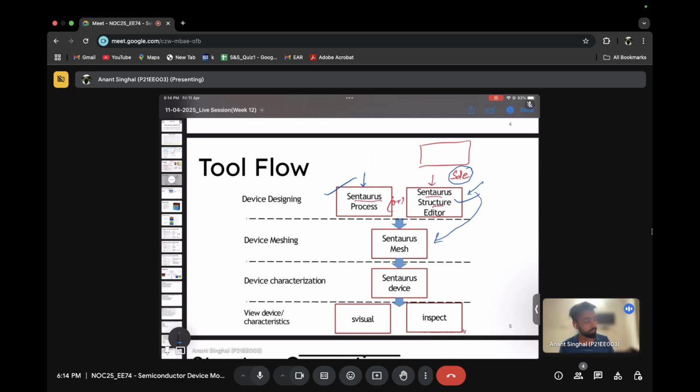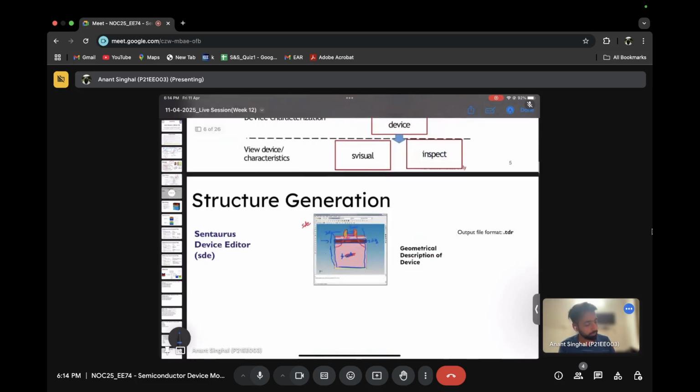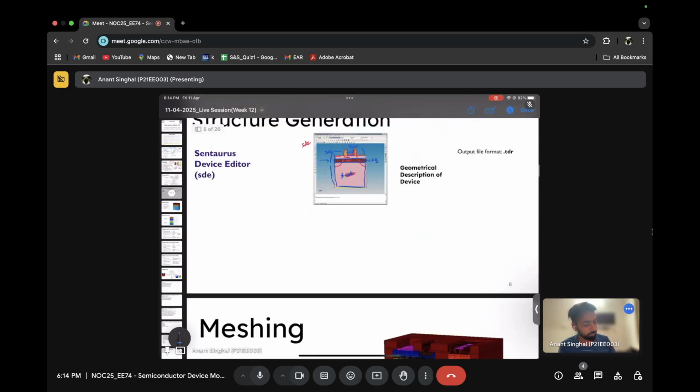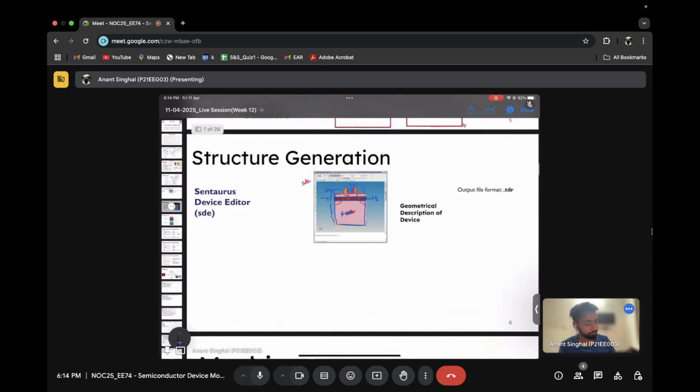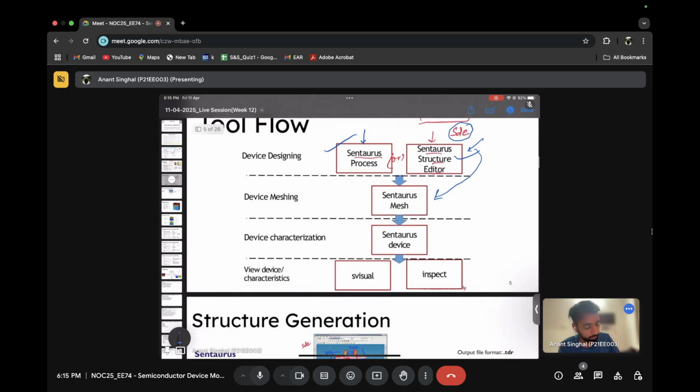Then there is meshing. So what does meshing mean? Now that you have made this device, maybe I can explain it somewhere later. Maybe I can tell you very basically.